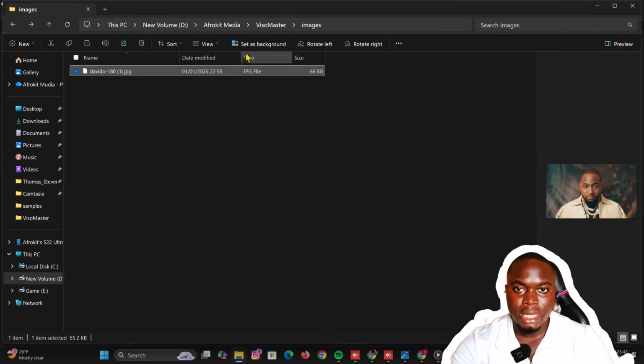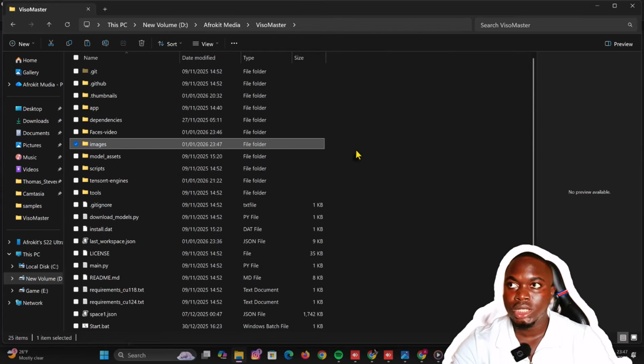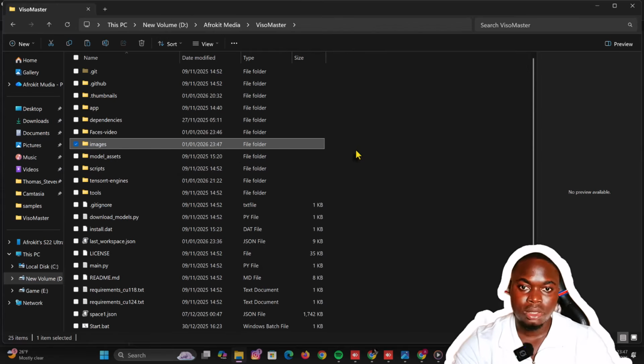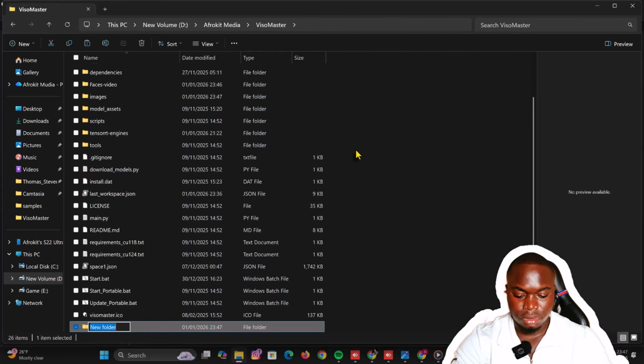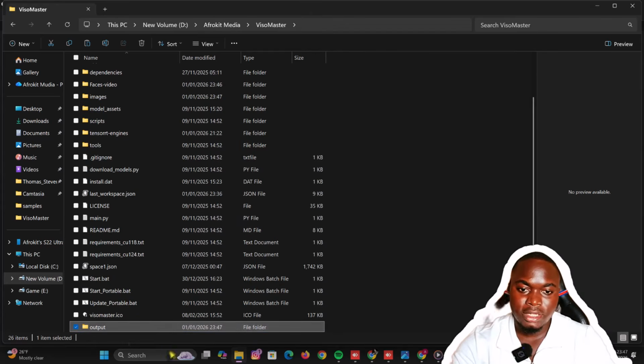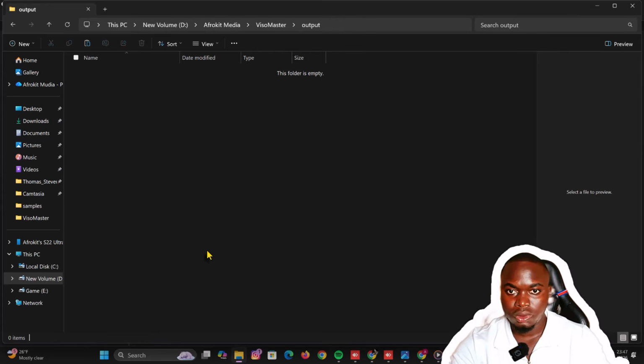So I'll go back again to this VisoMaster page, and I'm going to create another folder. This will be the output folder. I'll just call it output. In this folder, you don't have to put anything. This is where your outputs for the swap will be stored.